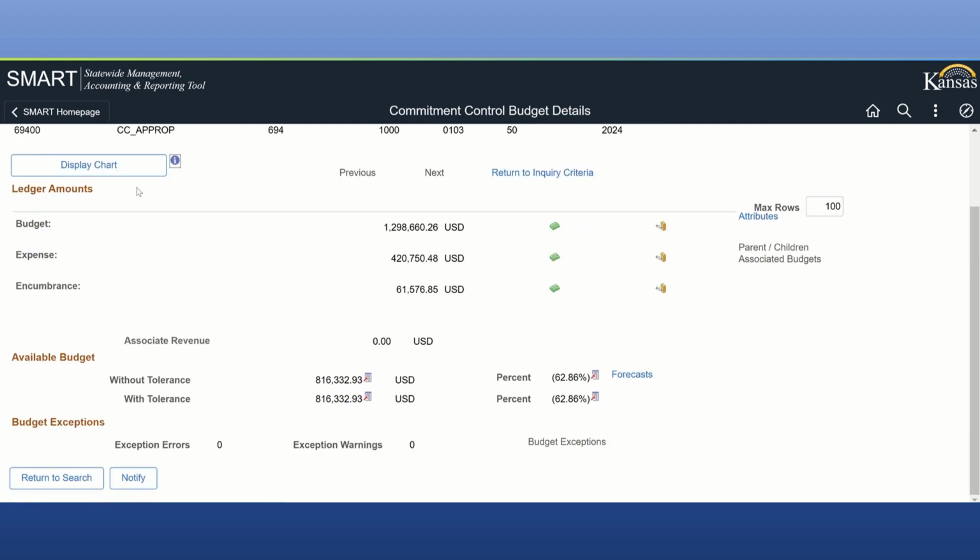Then here we can see we started out this fiscal year with $1,298,000. We've spent $420,000. We currently have encumbered $61,000, and so the amount available is $816,000.